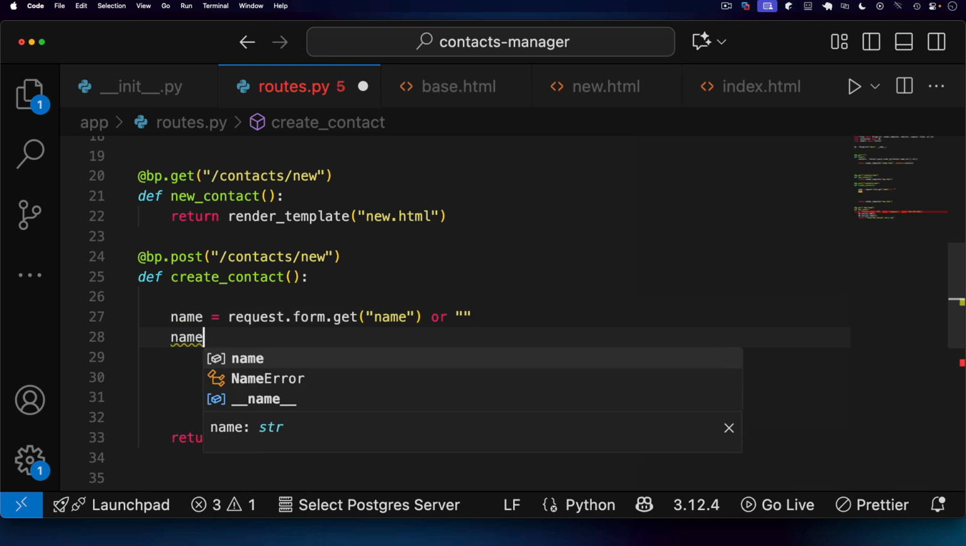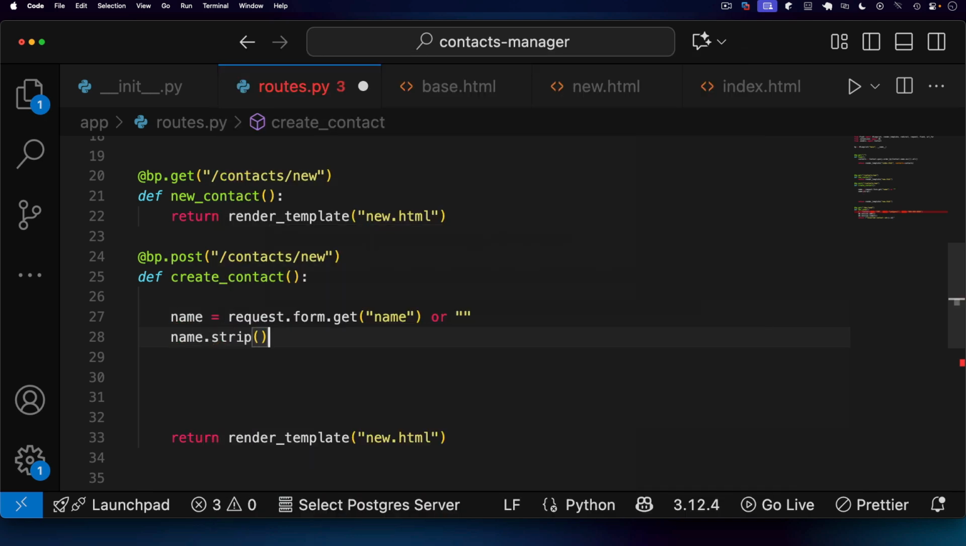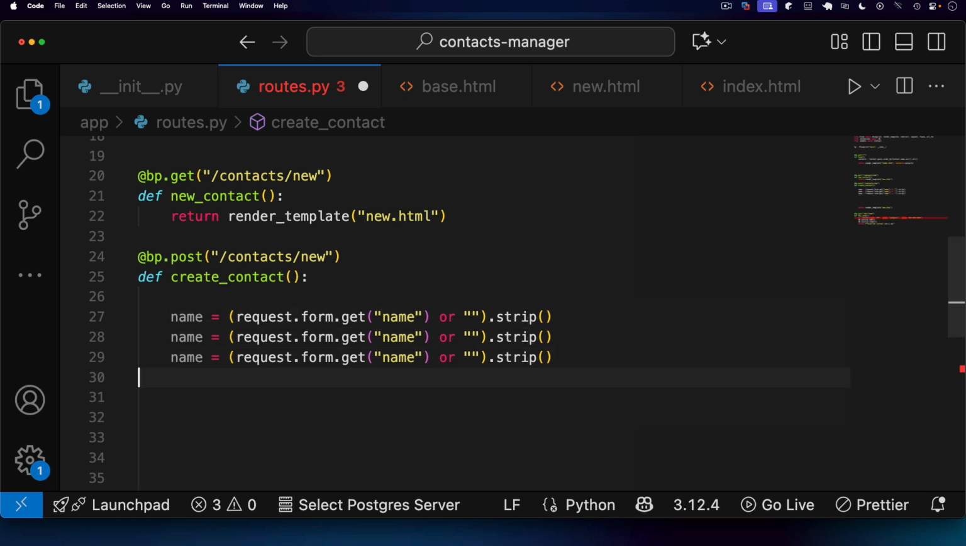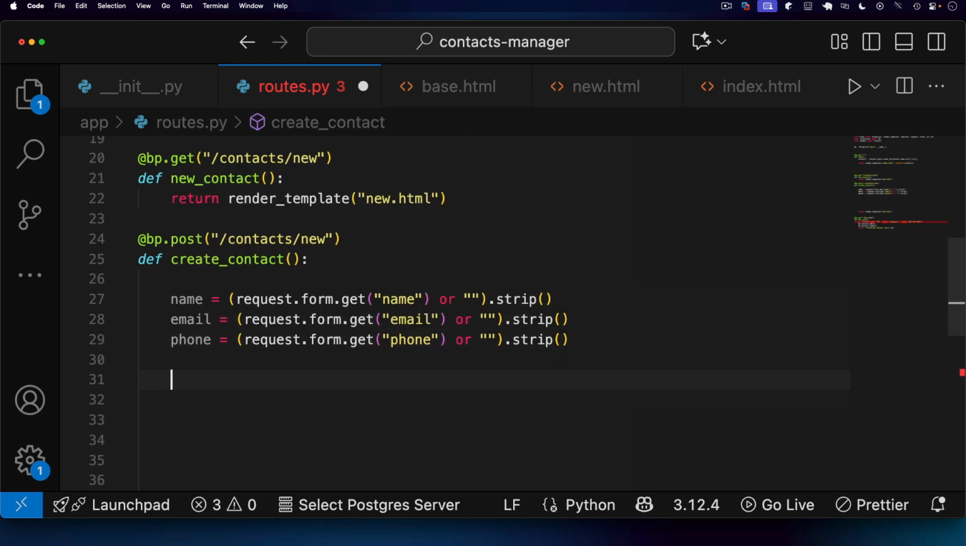Now, usually if I do this, I'm gonna have to use this strip method at the end here, and I don't wanna do that. I don't wanna have to use 2 lines to do something like this. So I'm gonna wrap this in parentheses just like this. All right, and then I'm gonna put strip in here. Okay, and I'm gonna copy and paste the rest of this because I don't wanna have to write all that stuff. And this one is gonna get the email, and this one is gonna get the phone. So right there, okay?